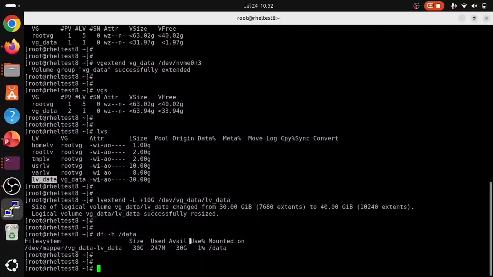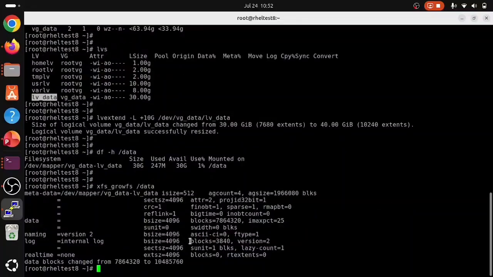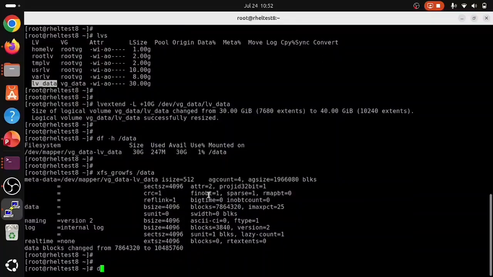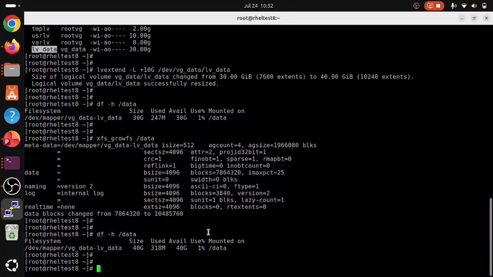So what we need to do is run xfs_growfs. This is the XFS file system, right? So xfs_growfs on that data file system. See, now it will show the 10 GB extended file system. See, 10 GB has been extended to 40 GB.